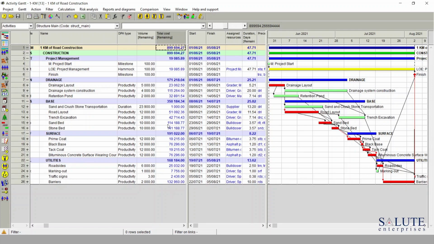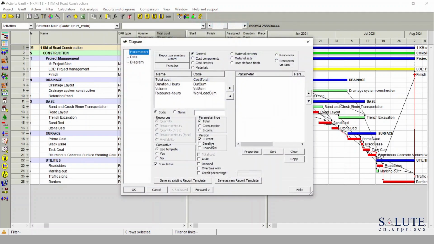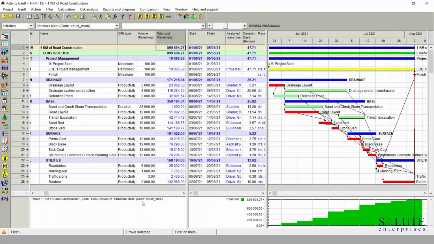Another great feature in Spider Project to complement this view is in the main view, reports and diagrams, general reports and diagrams, and I'm just going to bring to the view the parameter called total cost and click OK. And this view is here as a distribution of cost on the timeline. And it's quite a powerful view that I really like using with my stakeholders. So there's much more to cost management in Spider Project, but today we've just covered some simple steps.